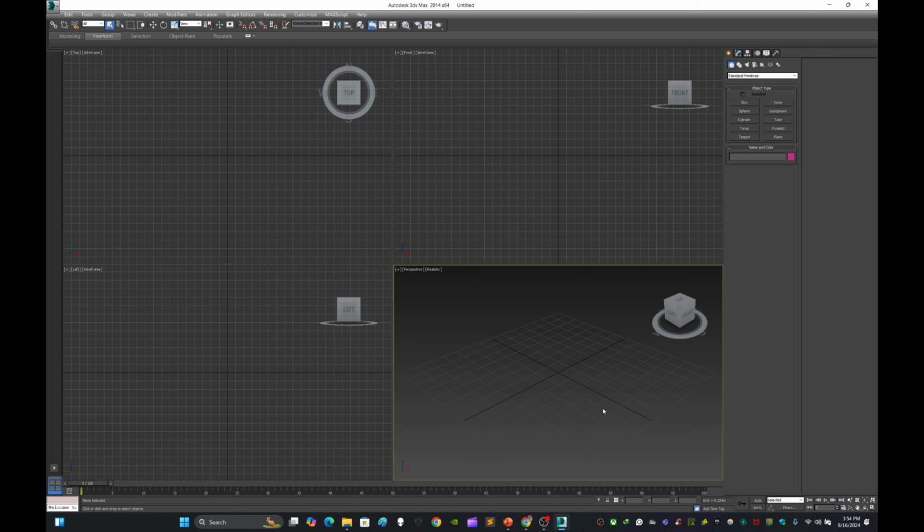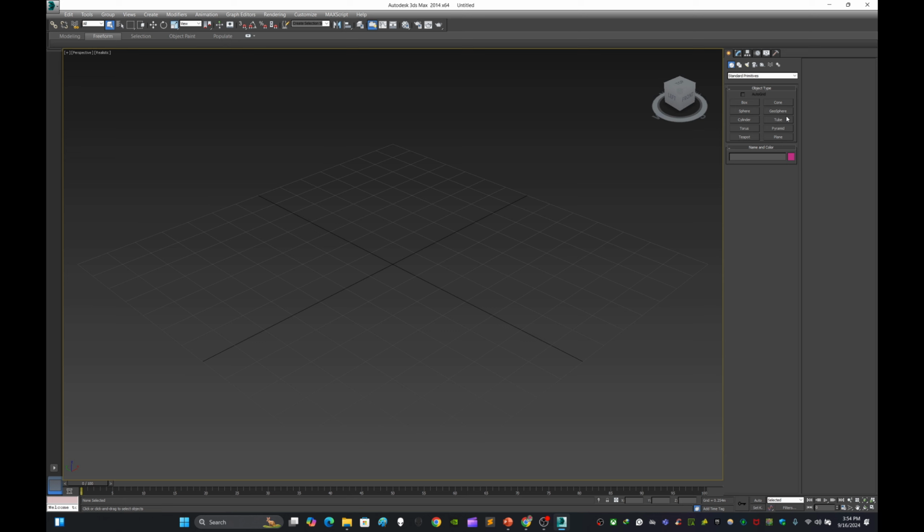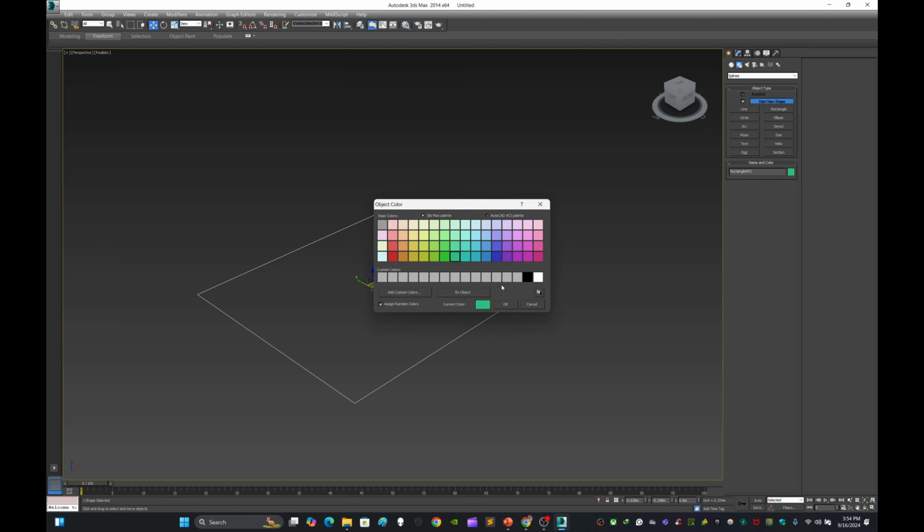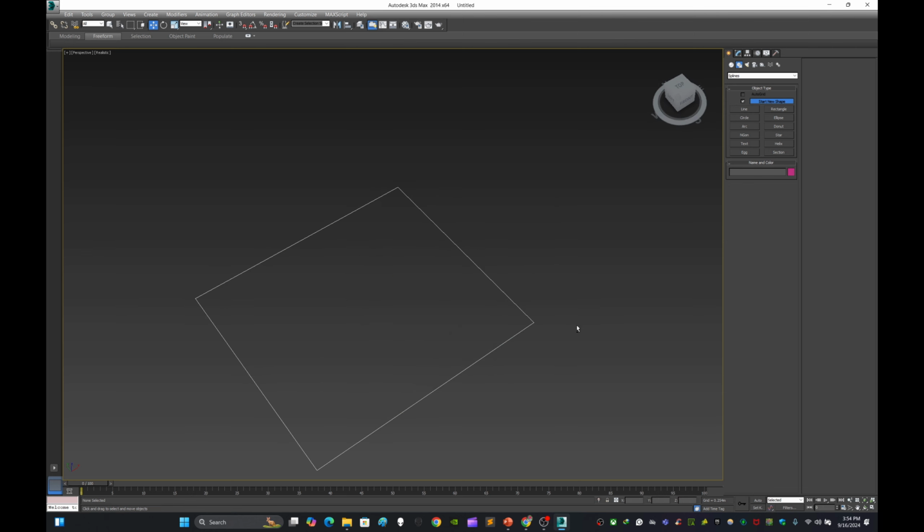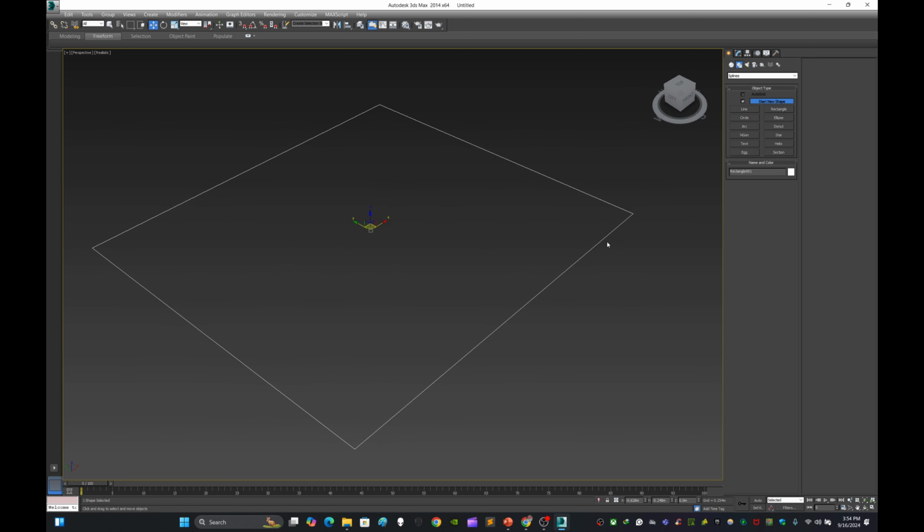So we will go to the perspective view. Okay, so let's say I will take a rectangle shape, something like this, just off the grid, and change the color to white for better view. Right now it's only the shape, with no extra options you can see on the right side.